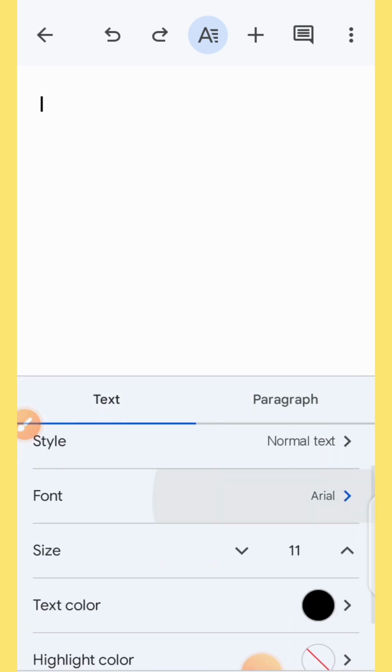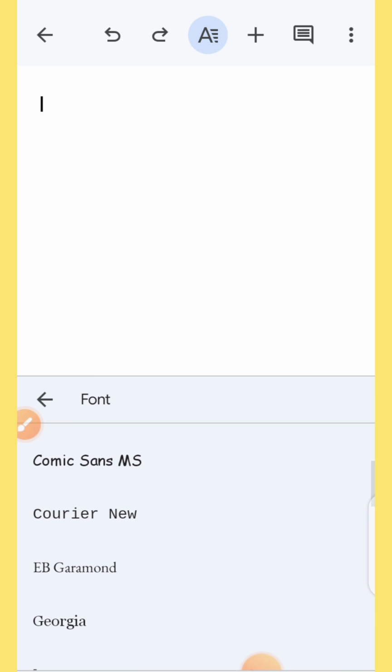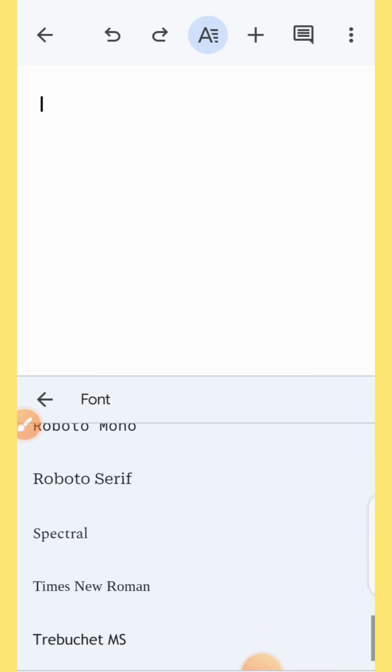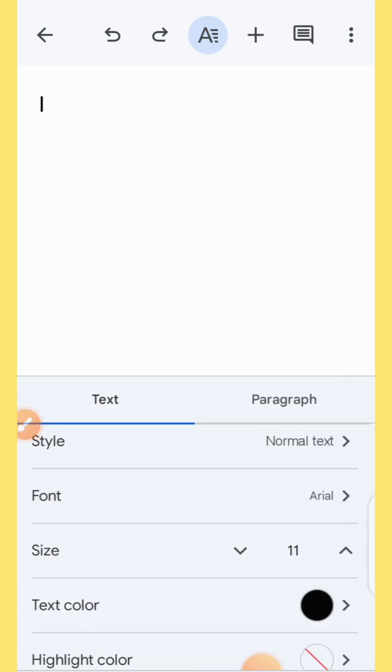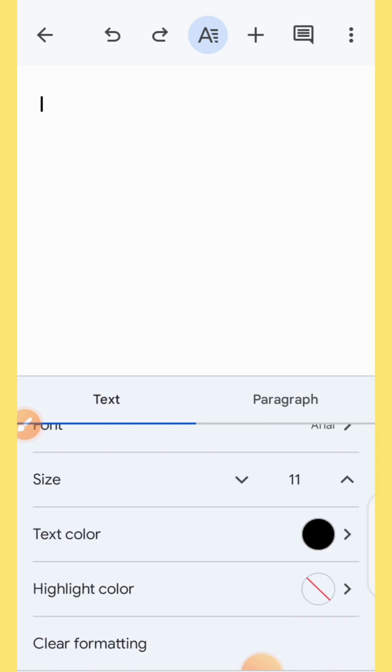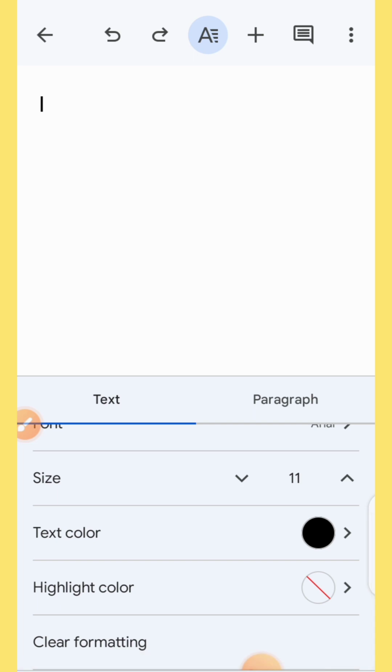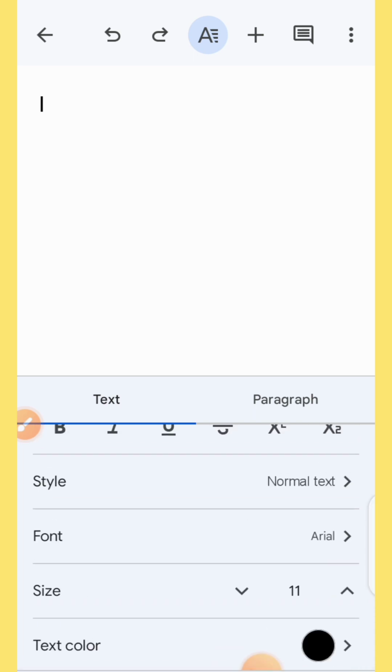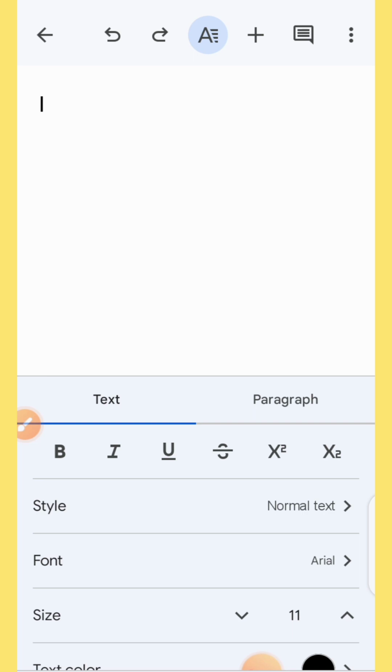Then you have font. This is where you get to give your text font. Any font that you want to give your text, you can select it using this. This one is size. When you have any size that you want to give your work, select it from there. This one is text color, this one is highlight. I'm going to show you how to make use of all of this. I've already explained this B format and all the rest.